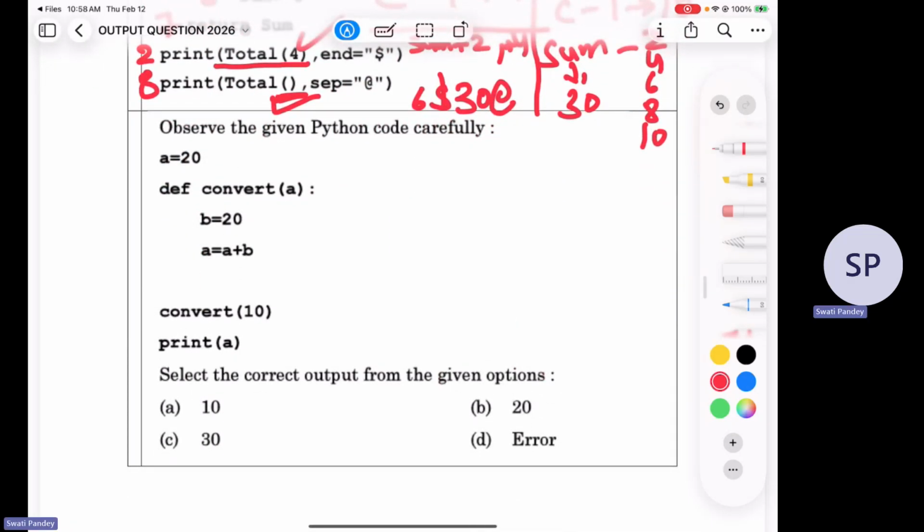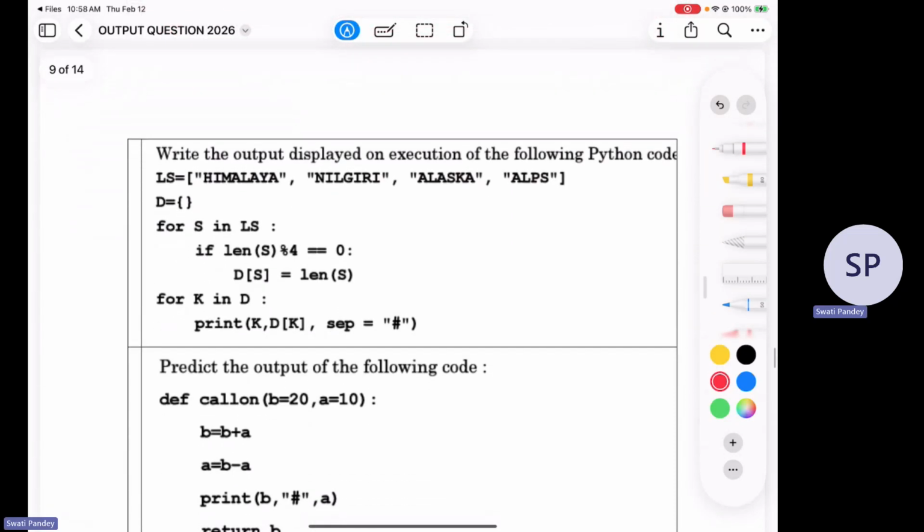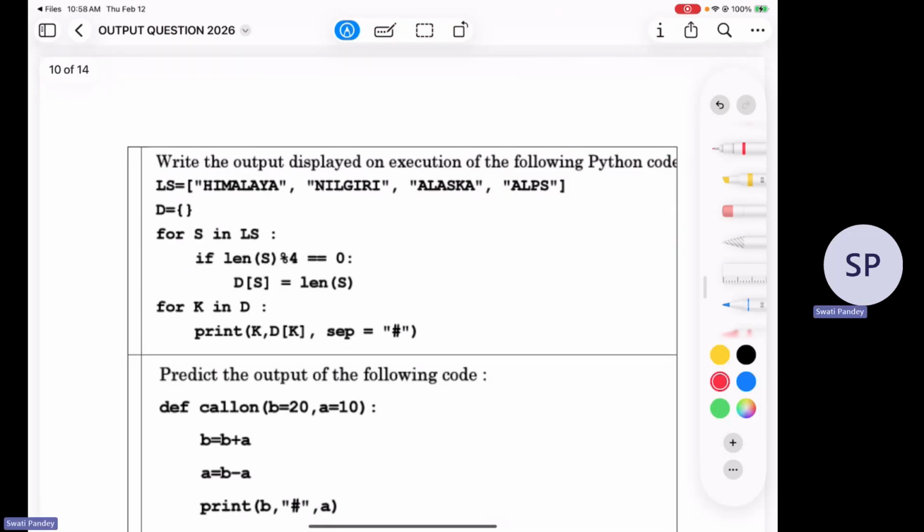We have done this type of question, so let's move on. Okay. Let's take up this question.